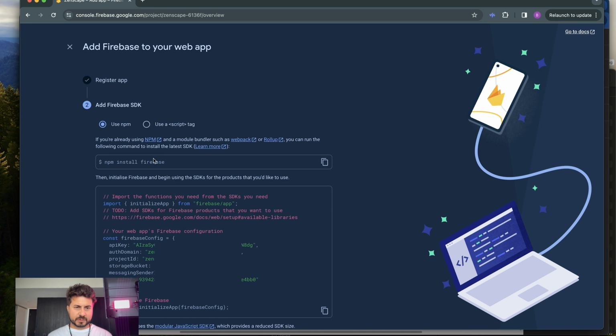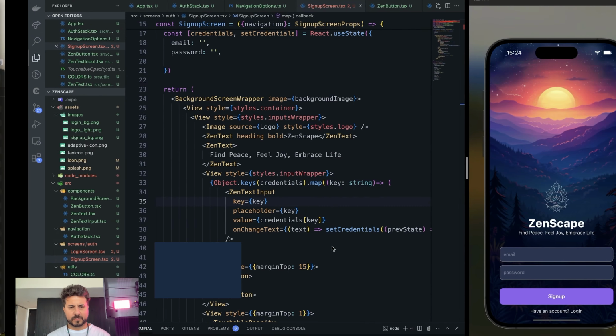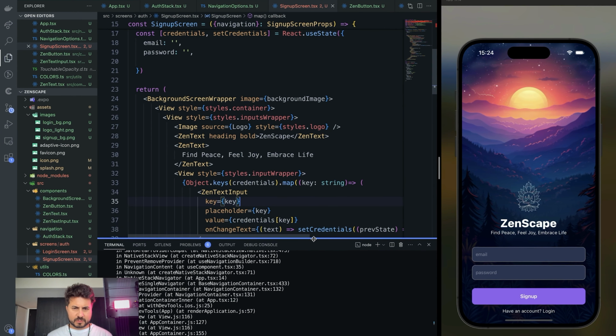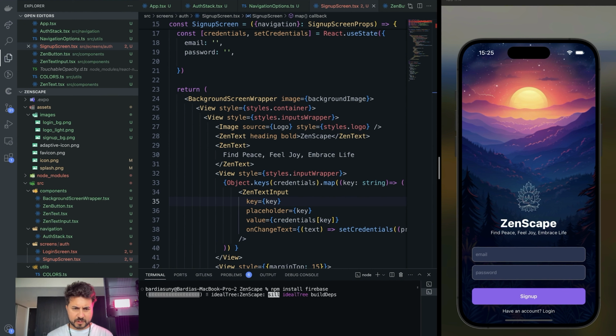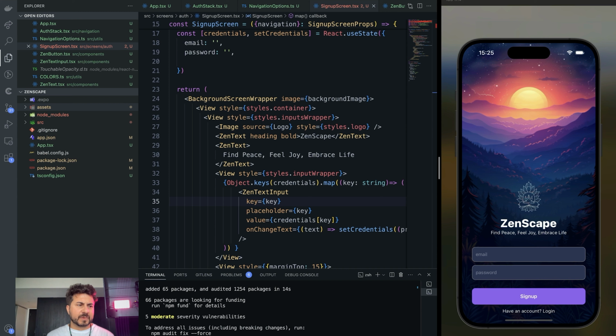Okay, so at this point, we need the installation of Firebase. That's what we need to install. We paste this npm install firebase. What we also need is the React Native async storage, so we need to install that: npm install @react-native-async-storage/async-storage. This is the package that you need as well.